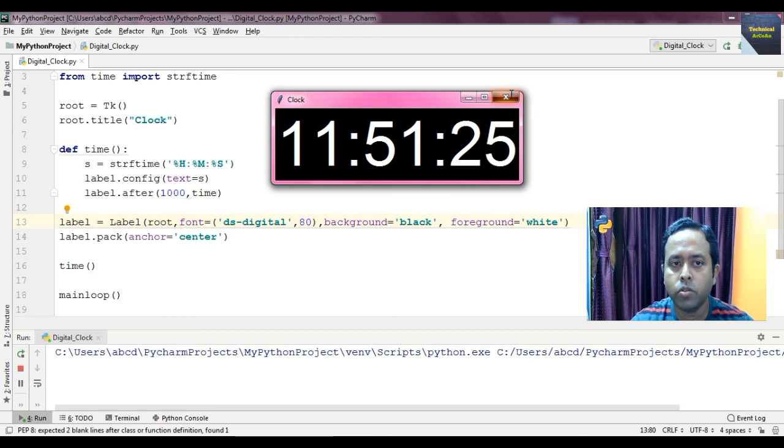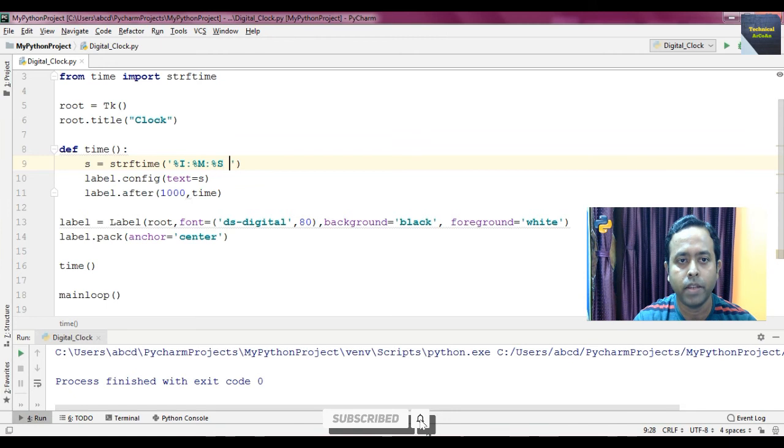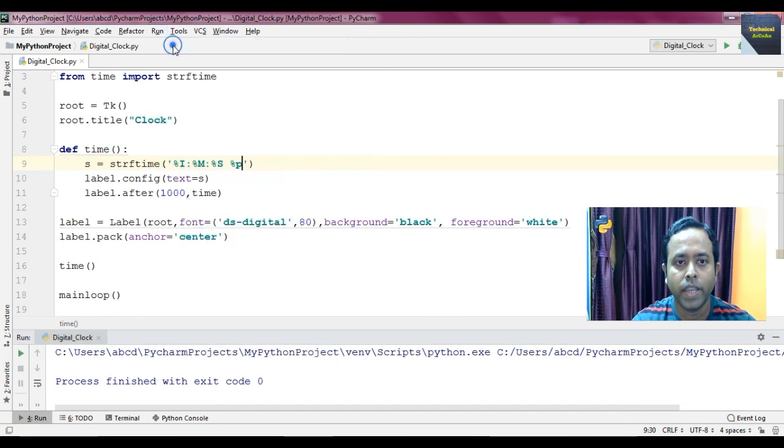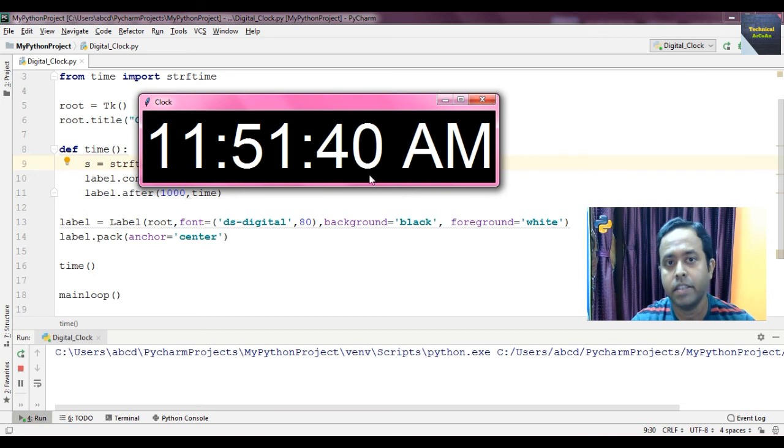Also, if we want to change to the 12-hour format, it can do that too. So put I here and put %p here. Again run, yes, it will display the current system time in a 12-hour format with AM or PM. I hope you have understood today's topic.